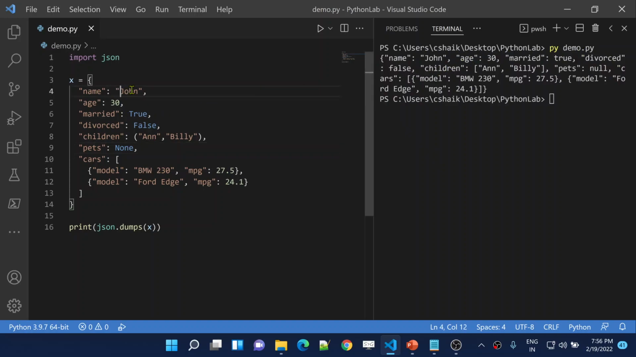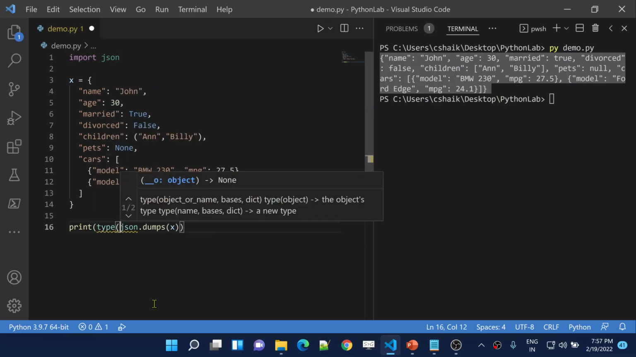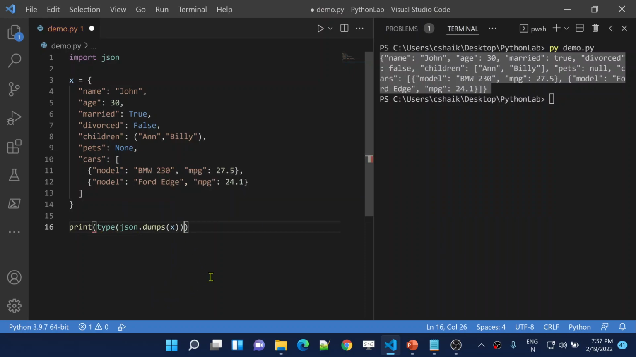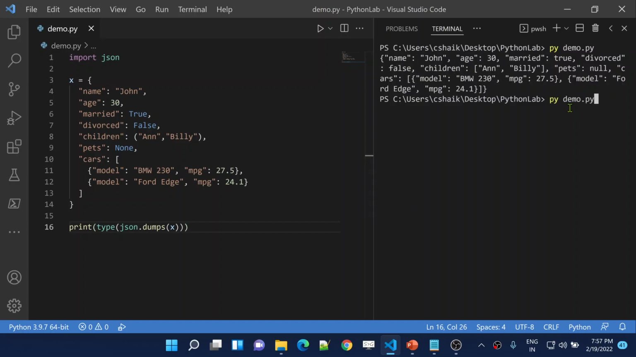If you closely observe, now name is John. This entire thing whatever you are seeing here is not a dictionary object anymore, it is a JSON string. If you want to make sense of it, you can use type as well. So let me use type. If I get the type of that object, you will see it is a string, not a dictionary object.